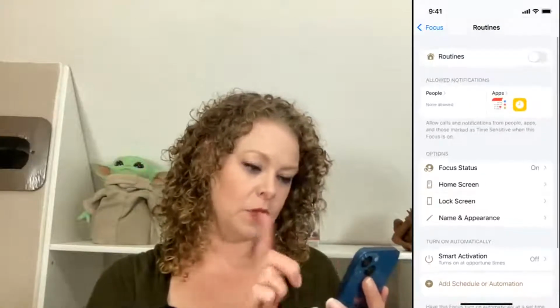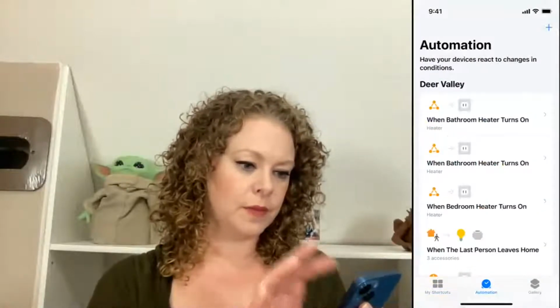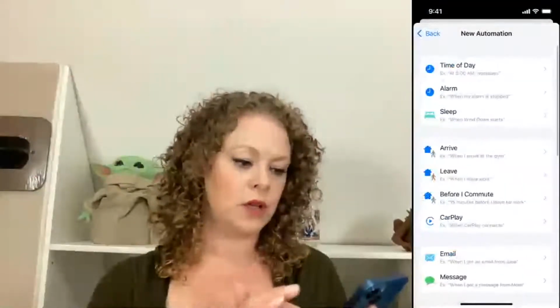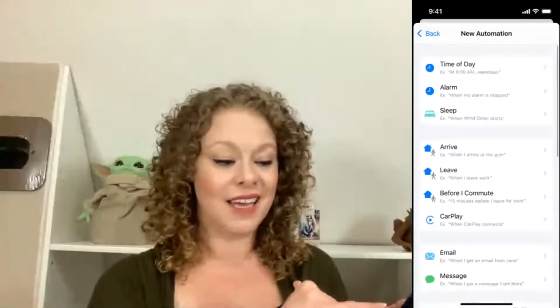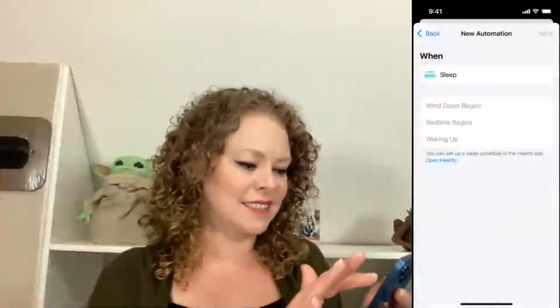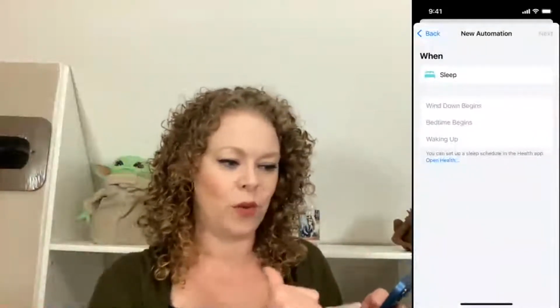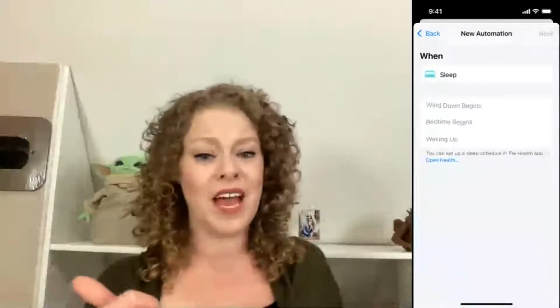Okay. So routines isn't on right now, but it does exist. There we go. I want to take a look really quickly in shortcuts. For automations, you can create a personal automation. You see how sleep is its own area? It's because you just don't control it as much. It's when wind down starts, which is actually before sleep. And so you can have wind down or bedtime or waking up, and you set up the schedule not here, but in the health app. It's a little bit convoluted.